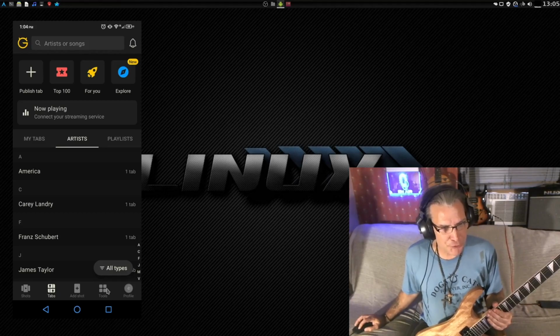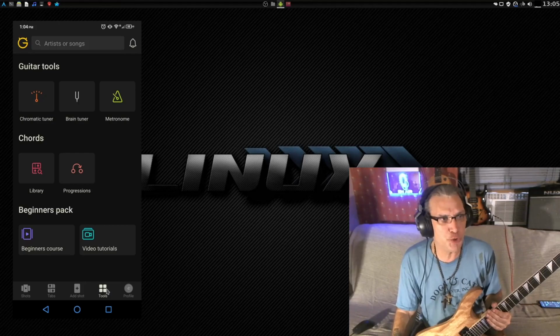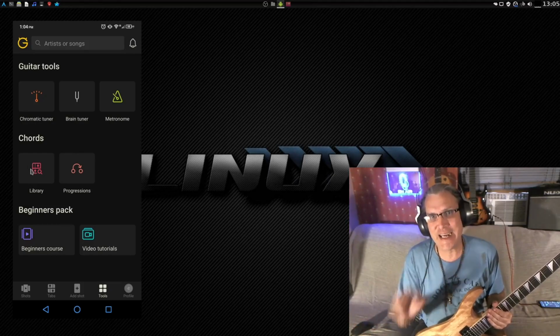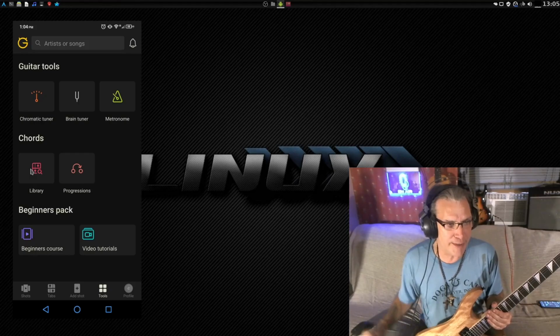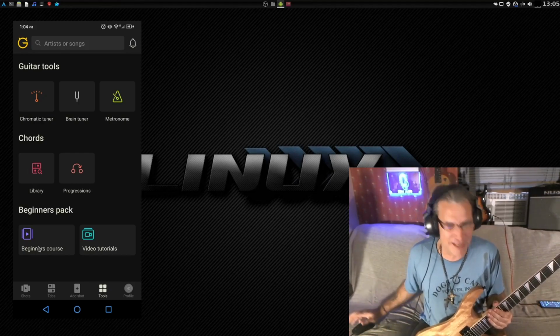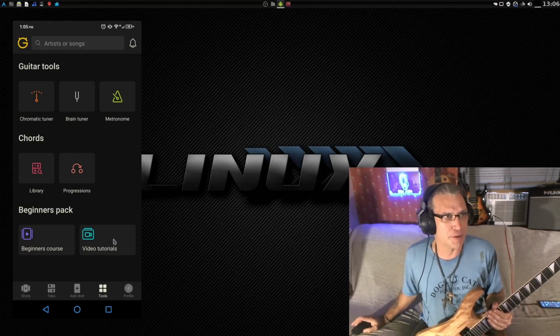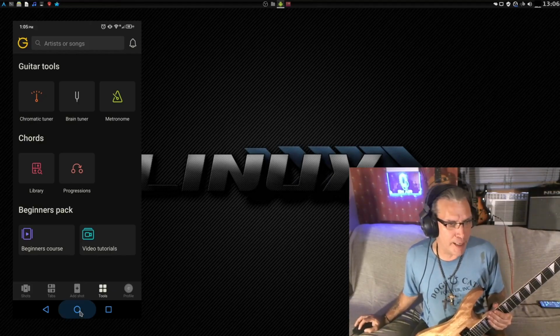Okay, there are also some tools that come loaded with this as well. It has a chromatic tuner and a metronome. It also has a chord library as well, but it's not as intuitive as the chords program that I just demonstrated. And then, of course, a beginner's course, I don't need that. Way past that one. And then a few little video tutorials and that sort of thing. So GTabs is well worth having a look at.